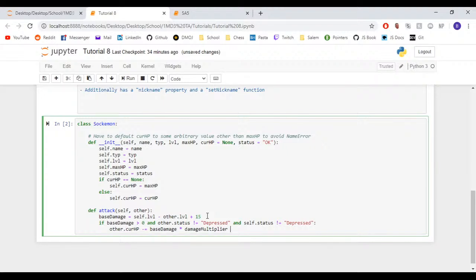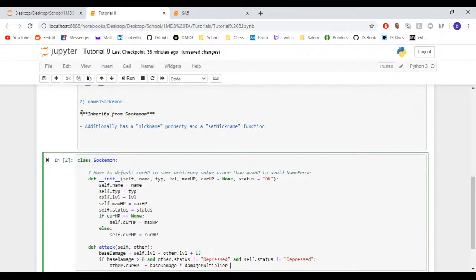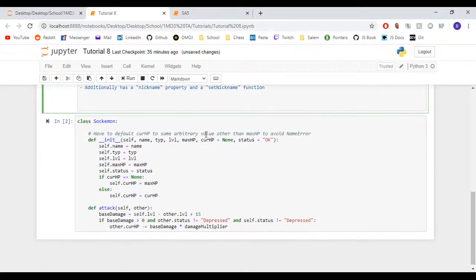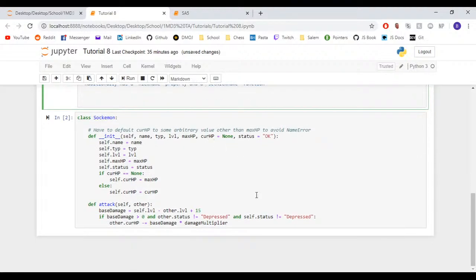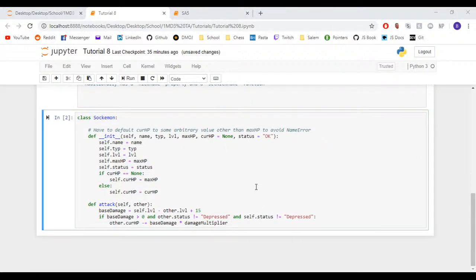And there's a small note I want to make. Our second Pokemon that we're going to make, which has a set nickname function, delves into a little bit of what encapsulation is and how we can use it. Anyways, so we need to pass into the damage multiplier the two types, right? It takes in the attacking type and the defending type. And that's it.